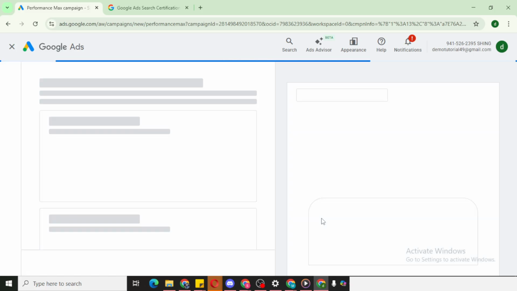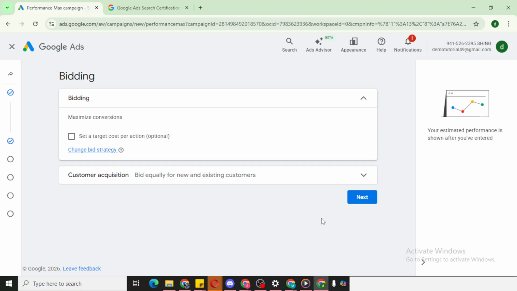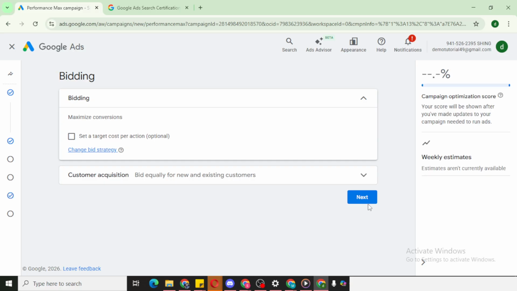Next, set your budget. This is your daily average spend. Choose a budget that supports your goal and your target CPA. For example, if your target CPA is a certain amount, consider a daily budget that allows multiple conversions per day so the system has room to learn. Remember, actual spend may vary day to day, but it averages to your daily budget over the month.